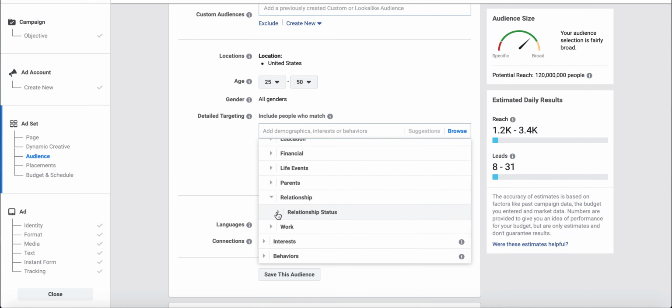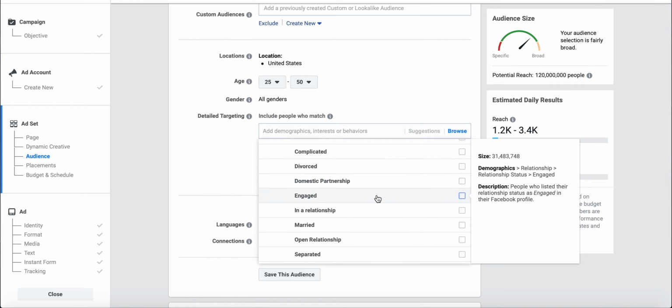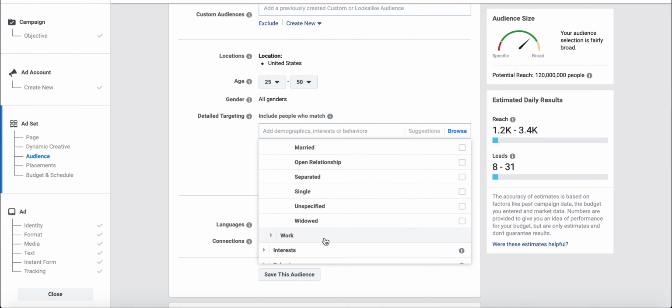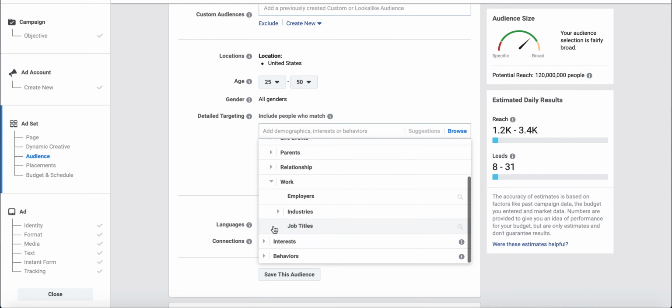Okay, so let's look at relationship status. We can do this. We know divorce is a big one. Engaged, so we can contact these people if we want to advertise specifically to them. Look, we have 31 million people that we can target and say, hey, you're about to get married soon. Like if you were to put up a video, hey, you're about to get married soon, start thinking about insurance. You got married, single, unspecified, widowed. So again, that's another crazy one there.